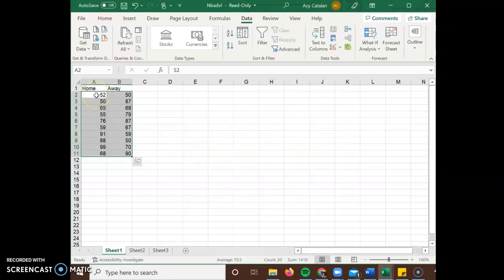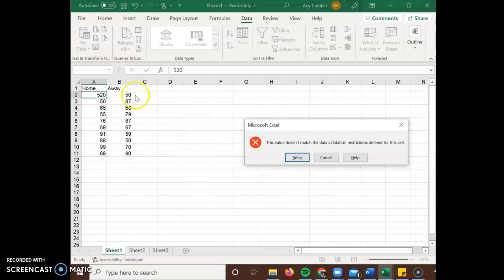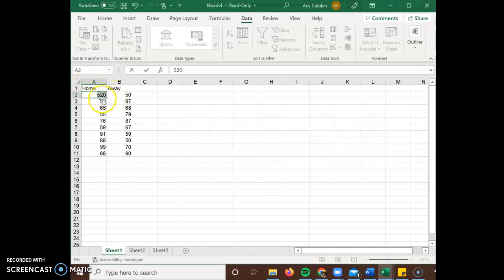So then, as you can see, when you make a mistake, so let's say that I said 520, it'll then tell me that the data that I entered doesn't follow my restrictions. So I'm going to retry that and just put my random number back in.